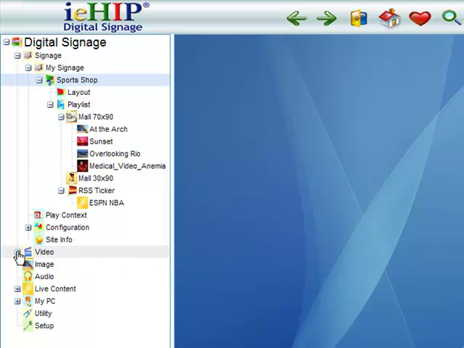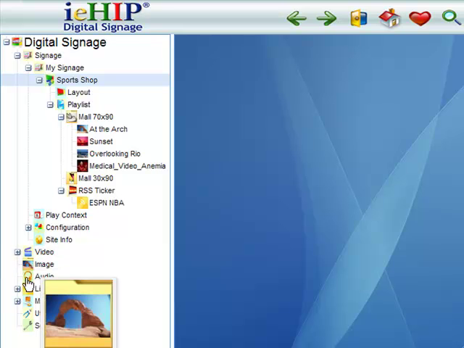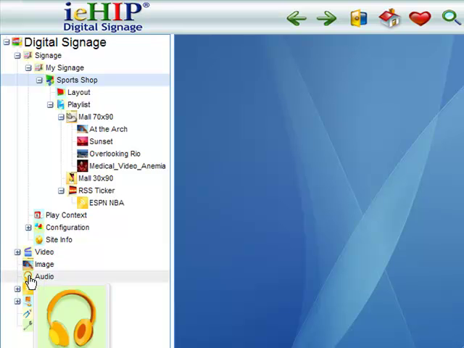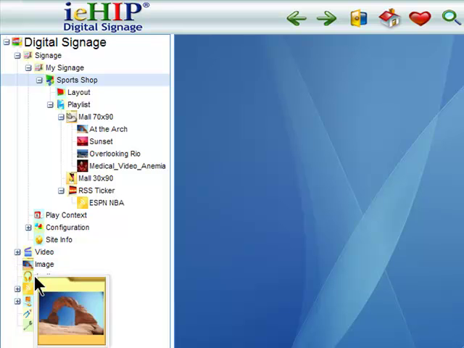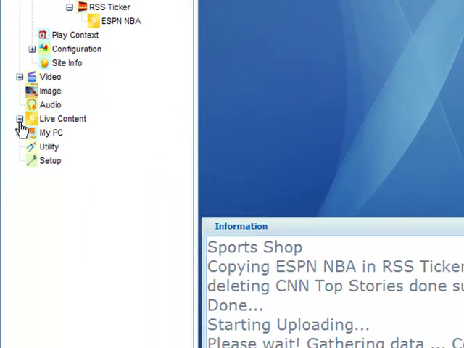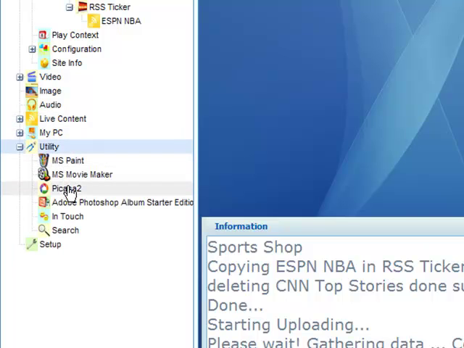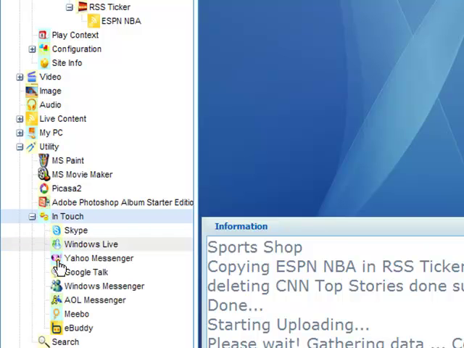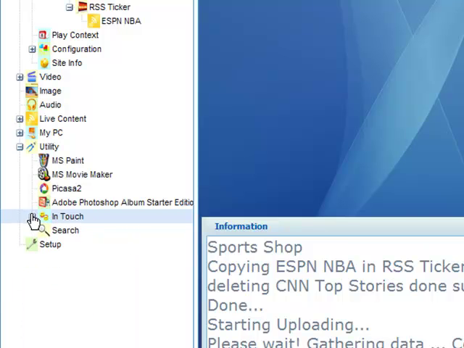The video, image, and audio folders contain samples that when you get time, you could go through and play in your signage. The utility folder contains some free tools for you to use in developing your own content. Some web tools for communicating with others, which I think are common to many people, and web search sites, if you choose to use those from this signage.